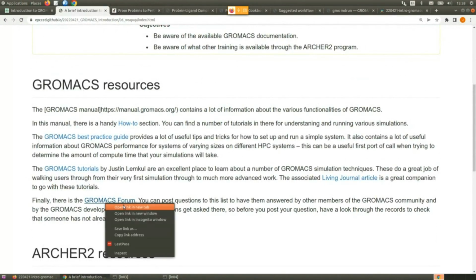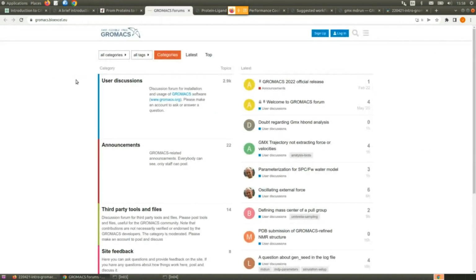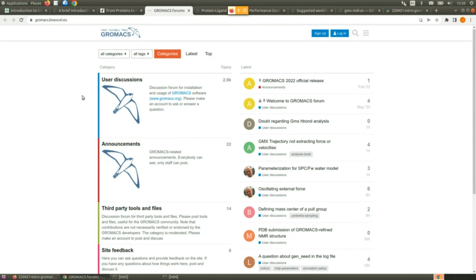And then finally, if you still have questions about how to use GROMACS, there is the GROMACS forum, where you find loads of information about any announcements that GROMACS might have, any user discussions, any questions that some people have had. And the great thing about this is that it's used by the GROMACS community and it is checked out by the GROMACS developers. So very often you'll get answers to your questions very quickly.